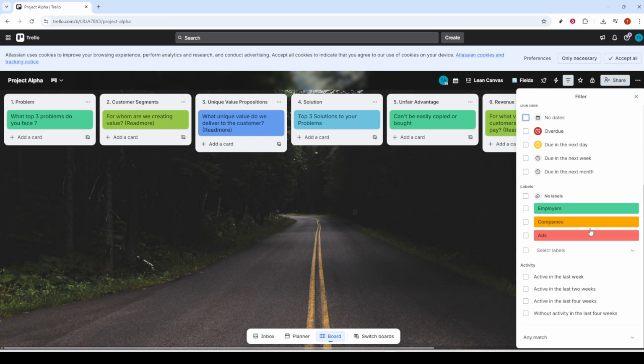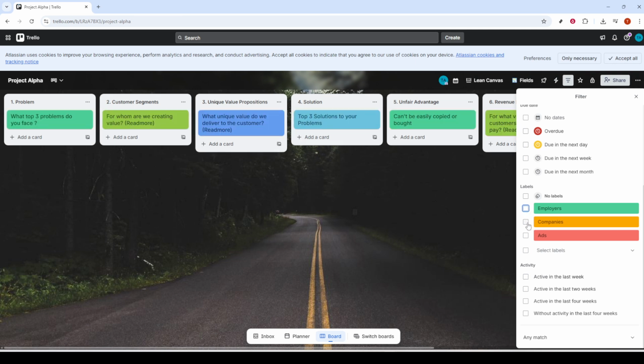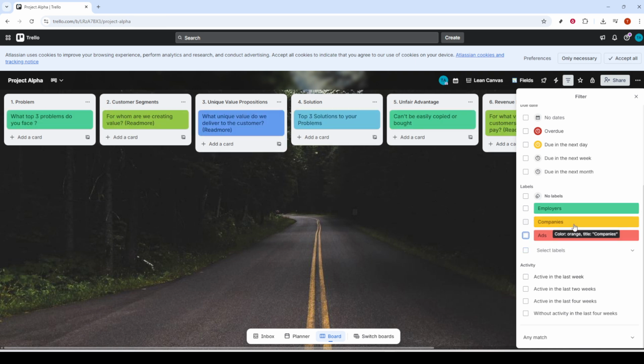You can mix and match these criteria to get a more precise view. For example, filter by a label and a member to see only one person's tasks within a specific category, or pair a label with due dates to spotlight urgent items within a project area. As you adjust your selections, the board updates in real time so you can refine your focus until it's exactly right.